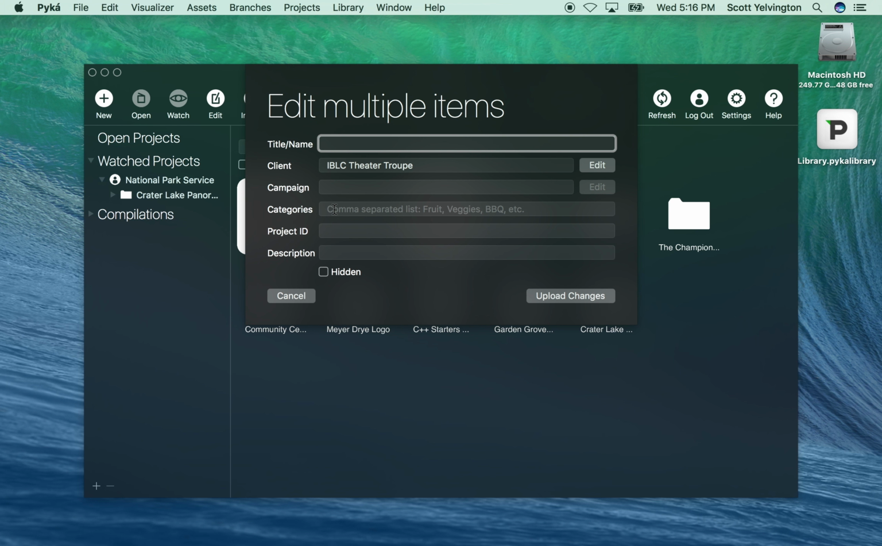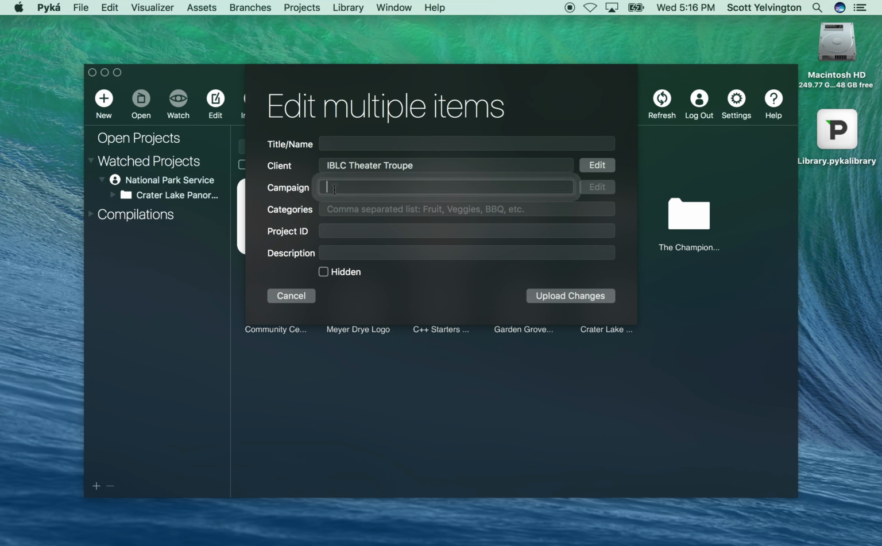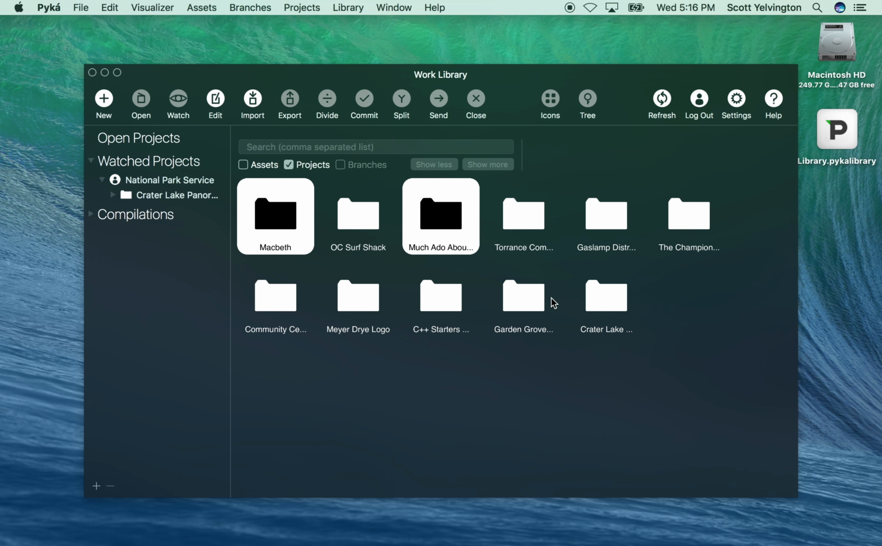It looks like these projects are missing a campaign. Let's add one, but be careful. Any changes we make will be applied to all of the projects. Now let's click Upload Changes to send these changes to our managing user to process.